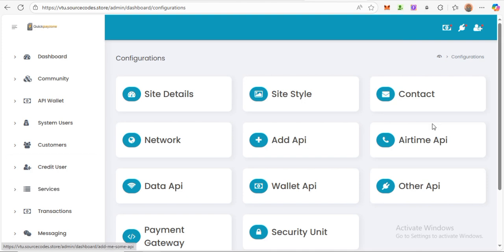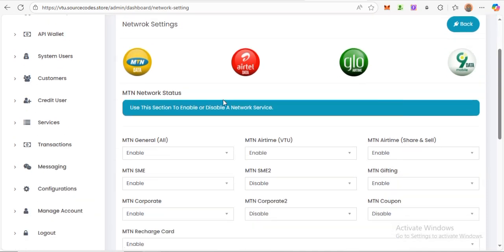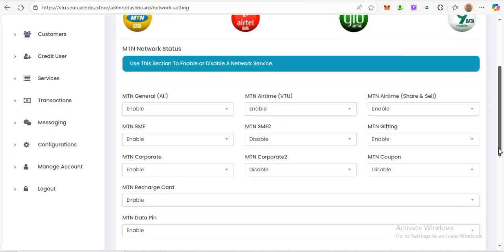So here you have the site details, the style of the site, the contact, and the different networks. Let me start with this. You have the four networks: MTN, Airtel, Glo, and 9mobile. This is where you enable them. If there is a particular network that you wouldn't want to make available, you can disable it here. As you can see, MTN is enabled.